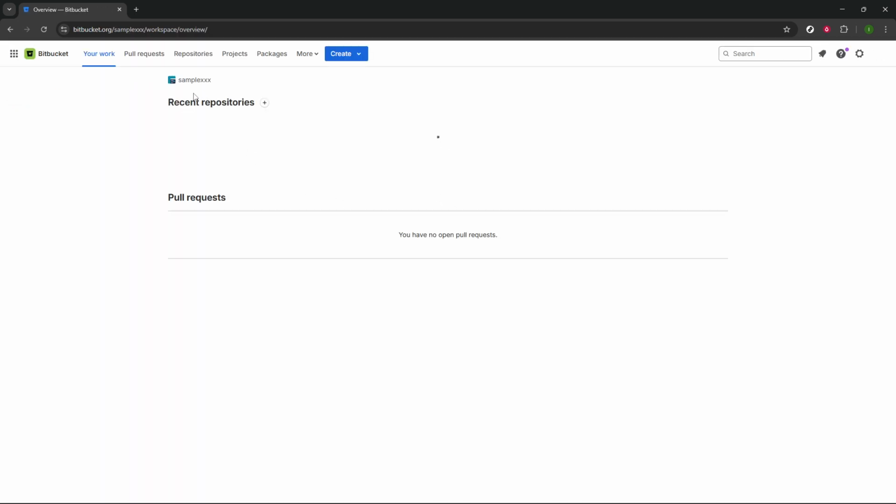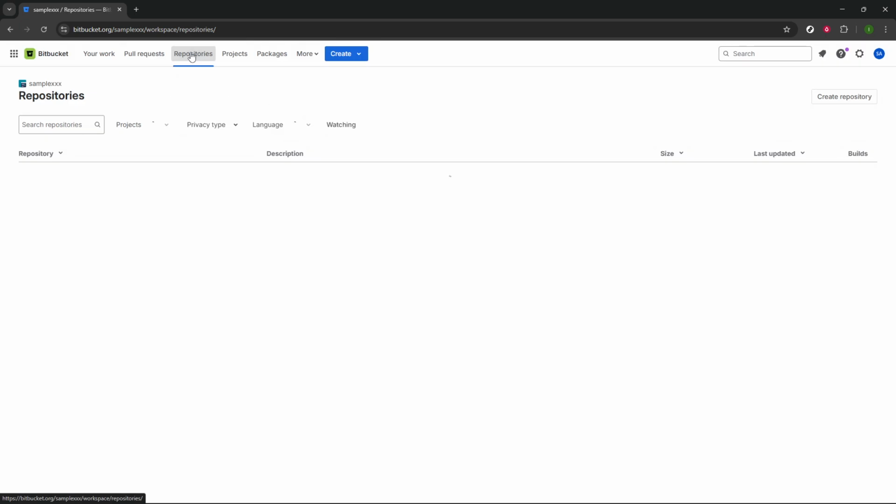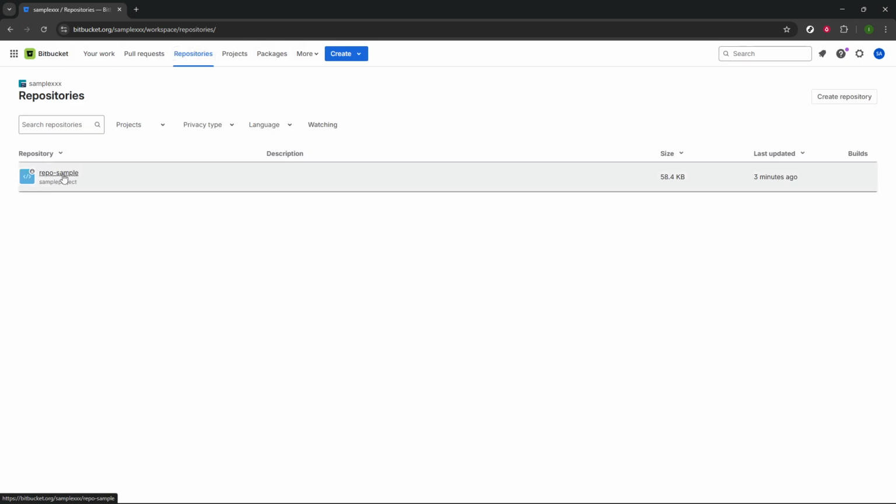From the left sidebar, open Repositories to view the list of repositories in your workspace. Scan the list and click the repository that you want to make public. Double check you've selected the correct one. Making a repo public means anyone on the internet can see its contents, so it's a good idea to be sure this is the project you intend to share.